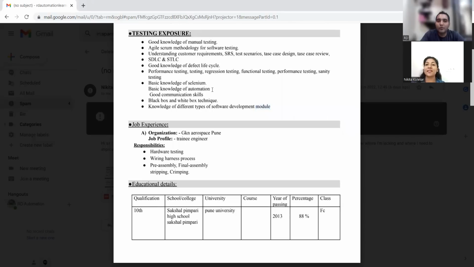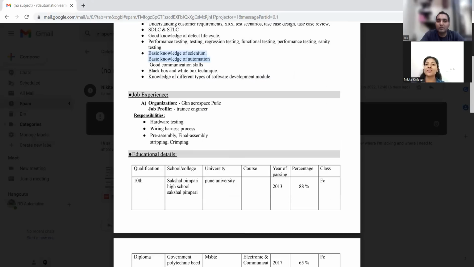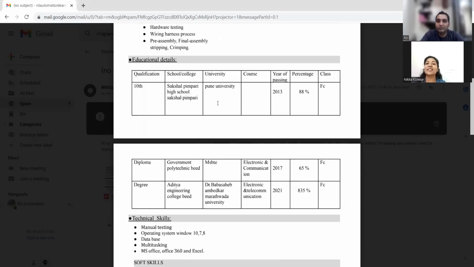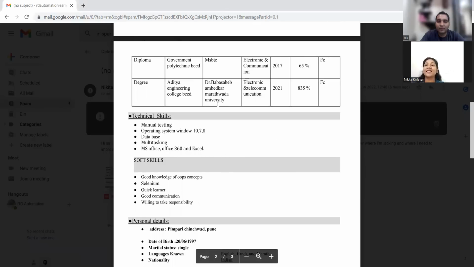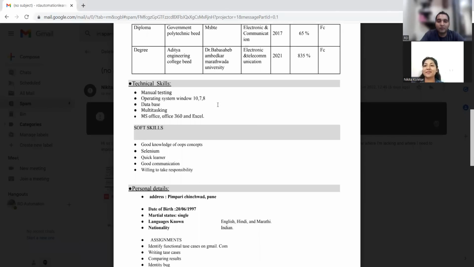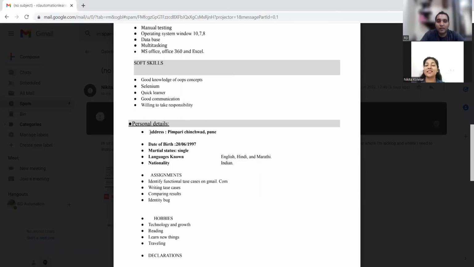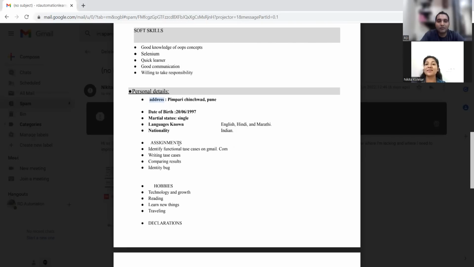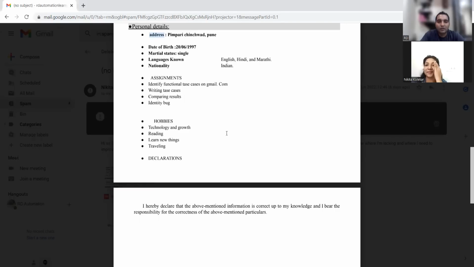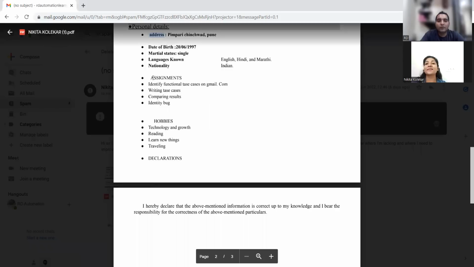And do you know about Selenium automation as well? Sir, I just started studying it. You have started studying about it. Okay. And in this address, the A should be in capital, right? Yes, sir. Okay, fine. So you have done assignments.